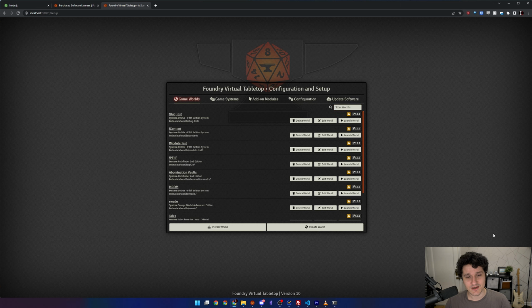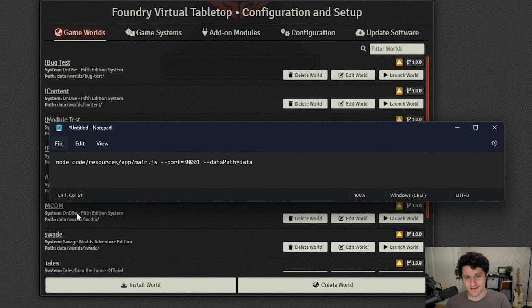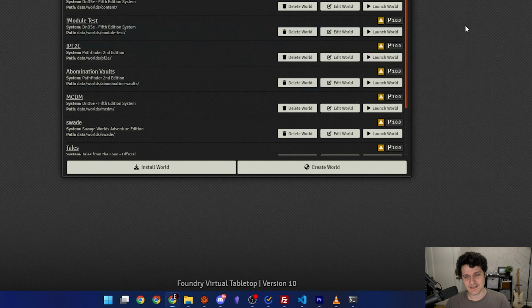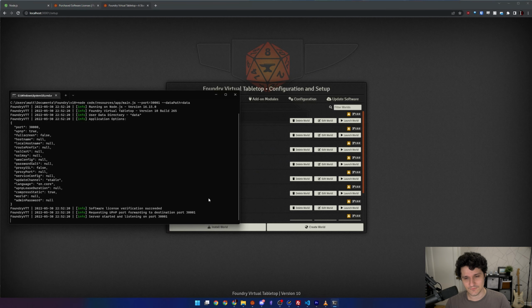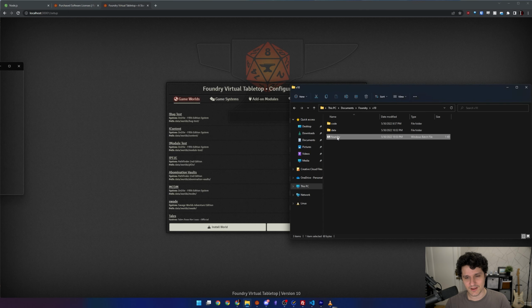For Windows users, I also have a little treat on how to make this easier. Open Notepad and enter this code, which I'll also have down in the description, so you can just copy and paste it. Then press File, Save As, and change Save As type to All Files, and make the name foundry.bat, and save it in the same place as your code and data folders. Once you've done that, you can just double-click on this file and it will run the command for you.